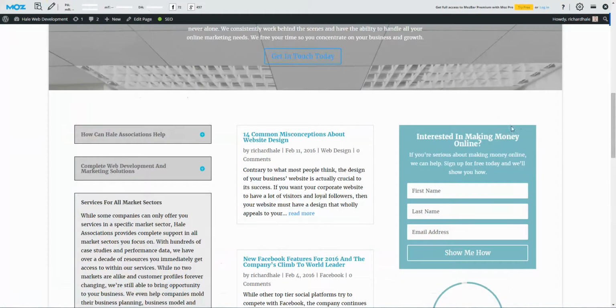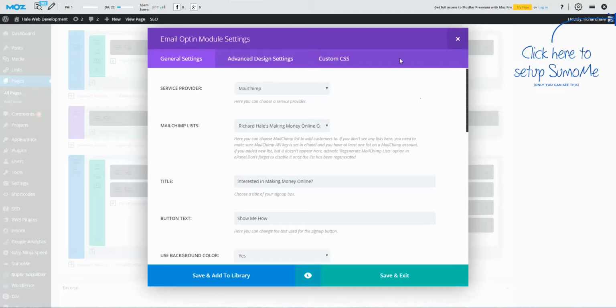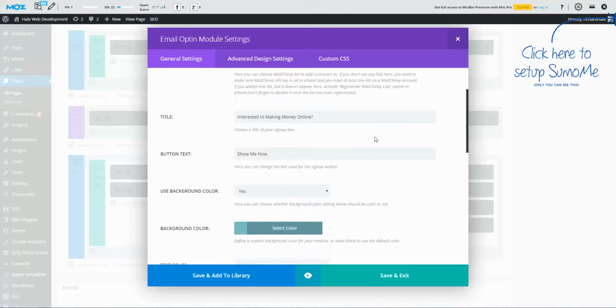Now, if we go back to the home page, this area right here, this is my personal Make Money Online course. That is actually an email opt-in. With the Divi Page Builder, you have a few different service providers that are compatible with the email opt-in module. You've got Mailchimp, FeedBurner, and Aweber. Once you add your service provider, you can then add your list. In this case, it's Mailchimp.